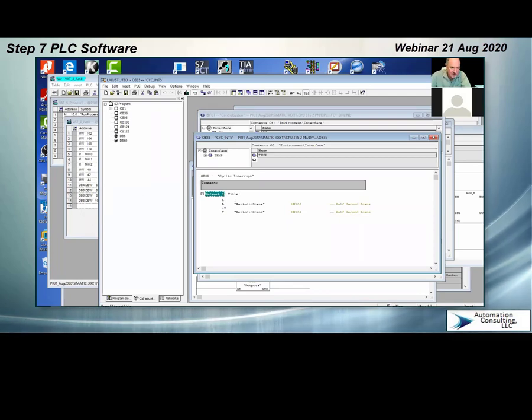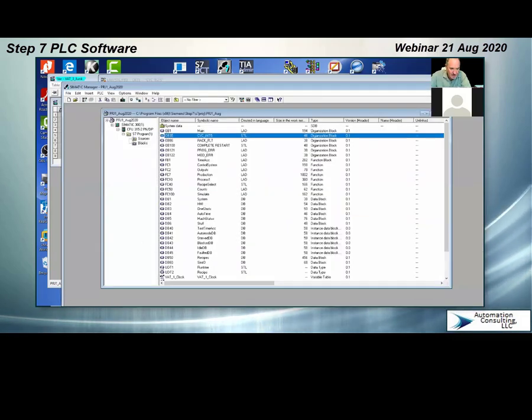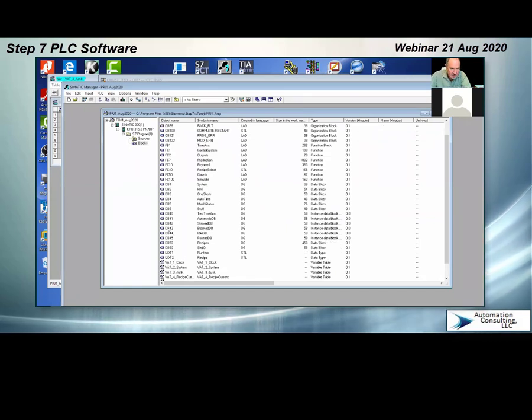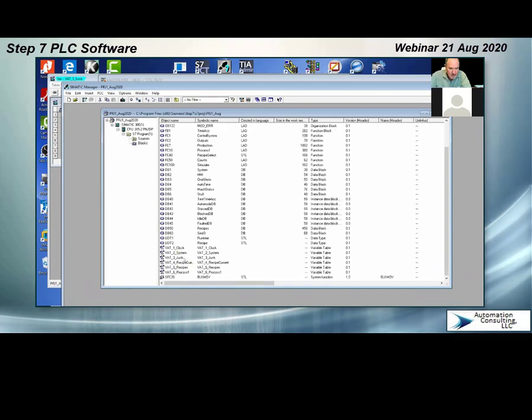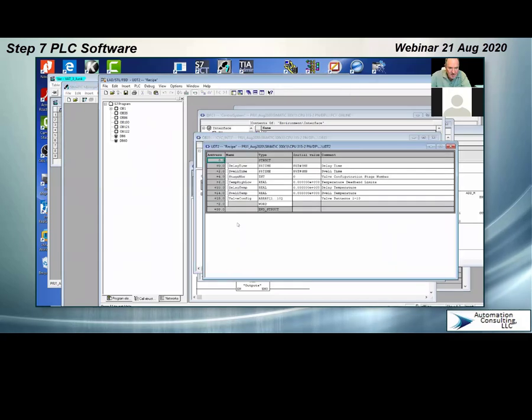So for this particular exercise, the first thing I did was create a UDT. If there's a question as to what a UDT is, do you understand what that is? That's a user-defined data type. Have you heard of those? This particular UDT looks like this.